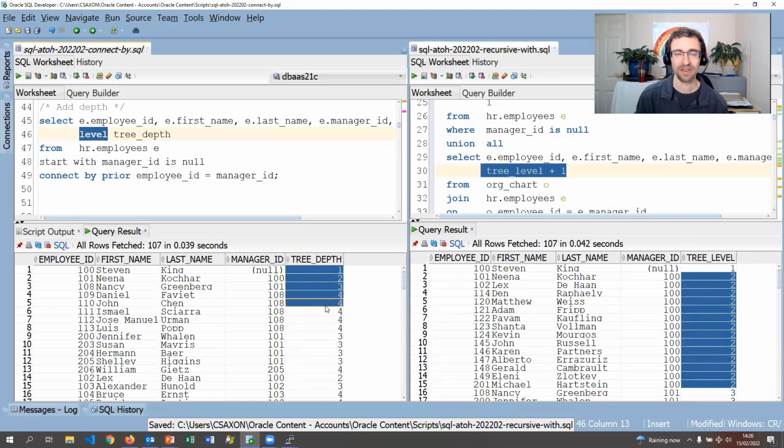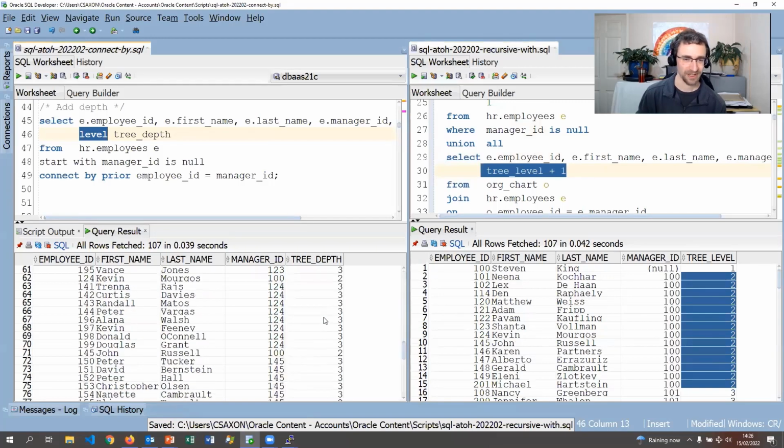So adding the depth in there is nice, but again, if we scroll down somewhere in the middle and look at Peter here, okay, they're at depth 3, but what's their management hierarchy? What's their reporting chain? Well, it's not really very obvious here. We've got to reason it back out. Ideally, what we'd like to see is the route we took down to get to Peter in the tree.